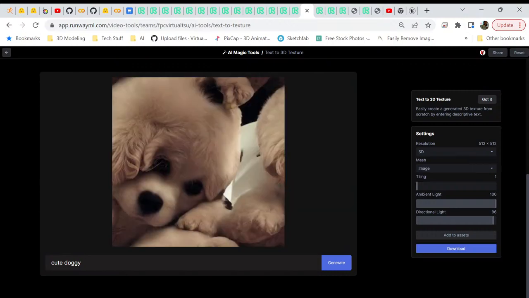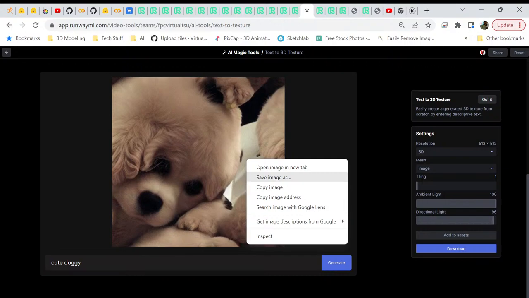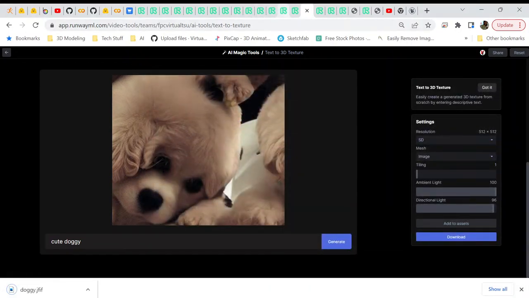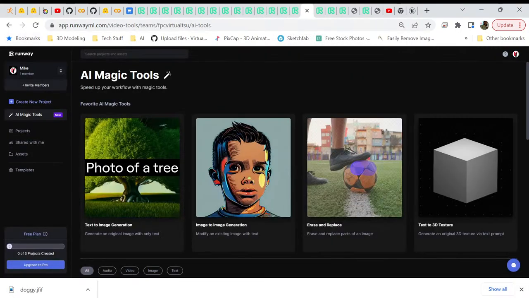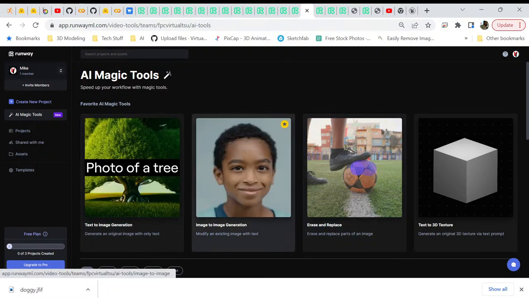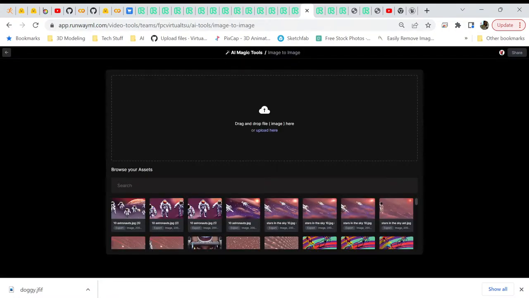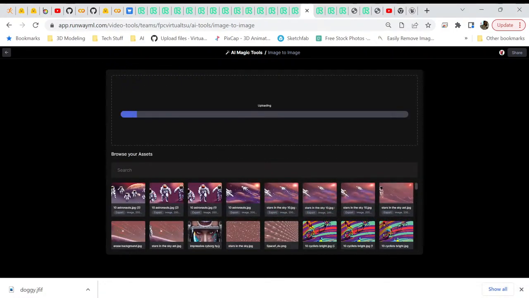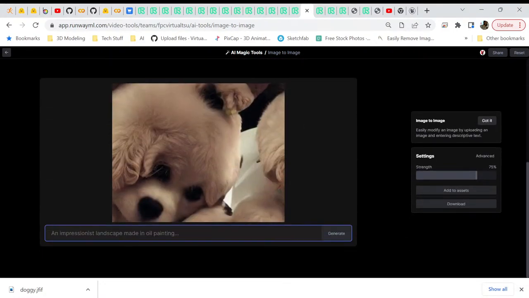And you can go to image. So you can just use the regular image. So maybe I'll just use the image, go to save as after I right click it, and call it doggy. Now I'm going to hit the back arrow and go back to image to image, then upload and find the doggy's head, throw him in there. And we'll call it cute doggy just to start out with.